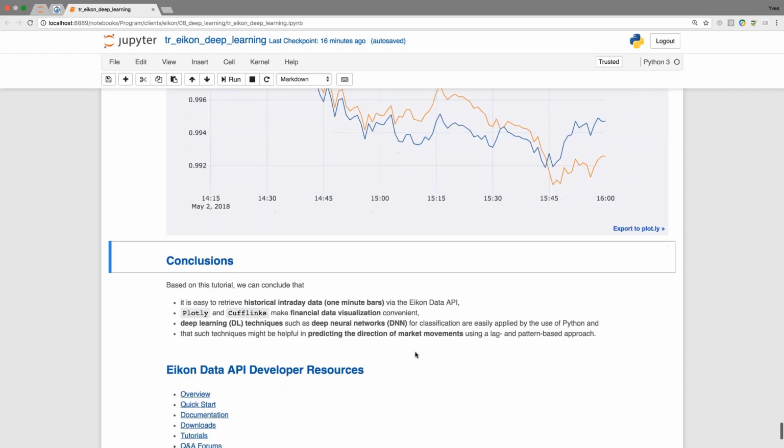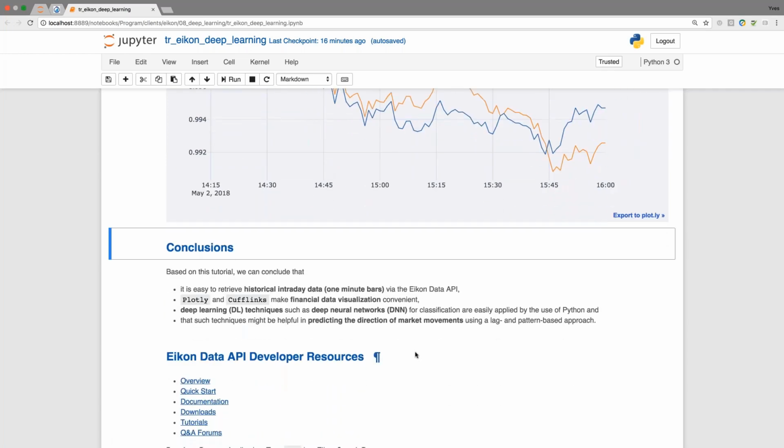Which brings me to the conclusions. Based on this tutorial we can conclude that it is easy to retrieve historical intraday data and to get started with data analysis based on the Eikon Data API. Plotly and Cufflinks, like usual, prove valuable companions when it comes to financial data visualization. Deep learning techniques, in particular deep neural networks, seem to be pretty powerful. We have seen this in sample and not in the same way out of sample. But again, a little bit more effort probably should be put into such an analysis.